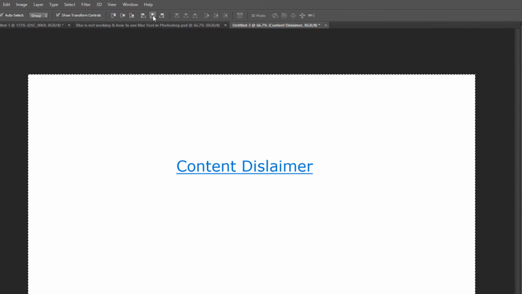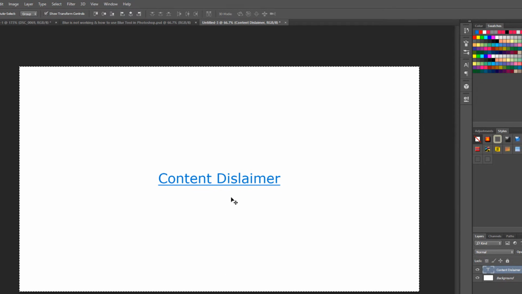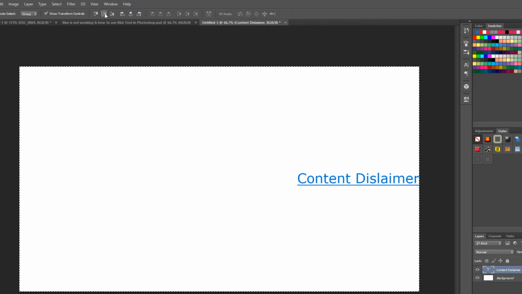So if I want to align it horizontally, it does it automatically, and if I want to align it vertically, it does it to the center. Well, you can play on with the other settings in here and it will all work.